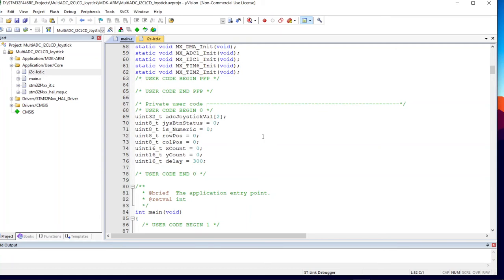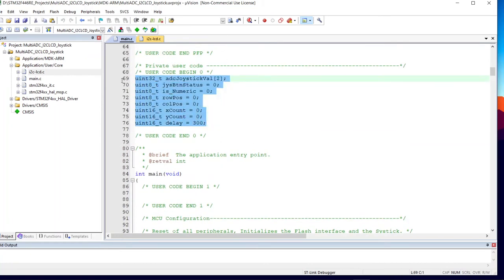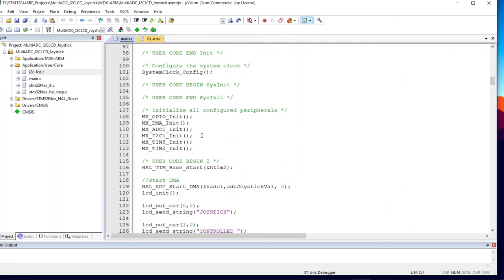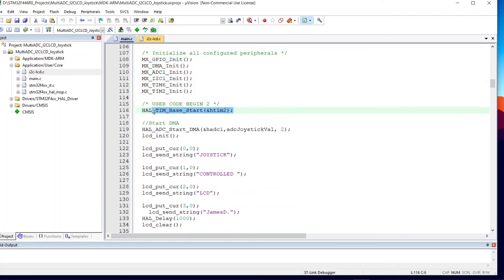And let me just explain the code right here. So I'll go back to the global variables in a second. Again, the HAL initialization by the STM32 and all the peripherals initialization. And here we begin the timer-based start.